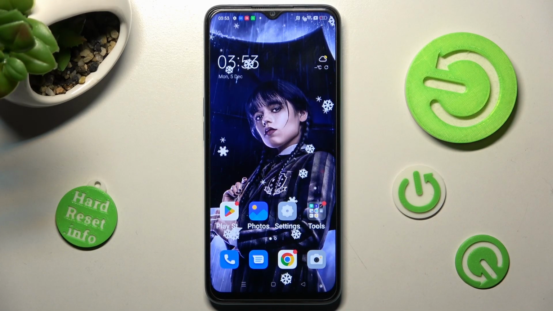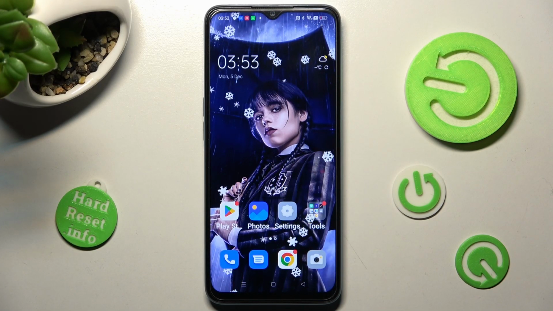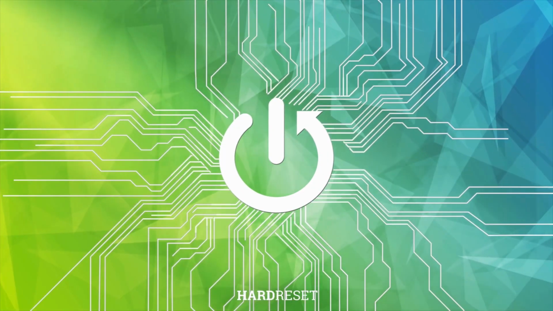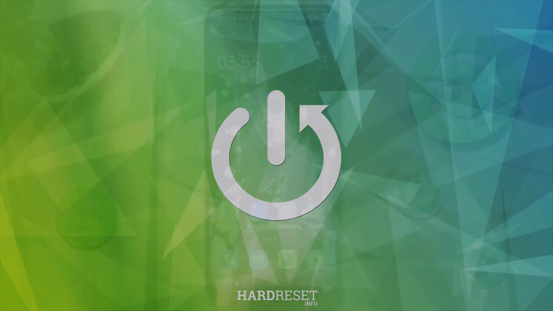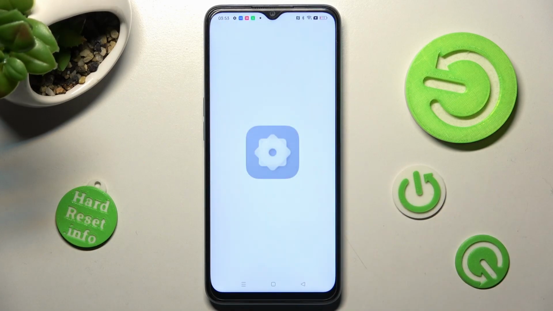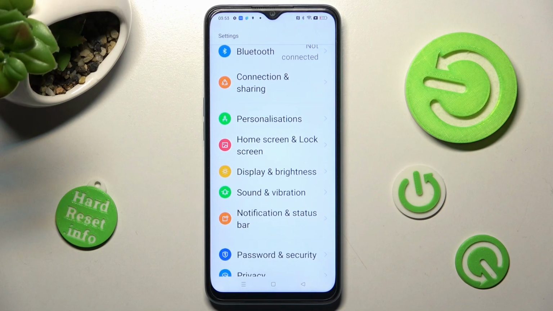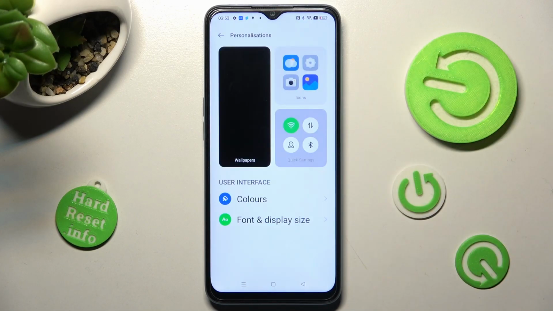A57S, and today I would like to show you how you can resize font on this OPPO. Begin by opening Settings. In them you need to scroll down and choose Personalizations. Now click on Font and Display Size.